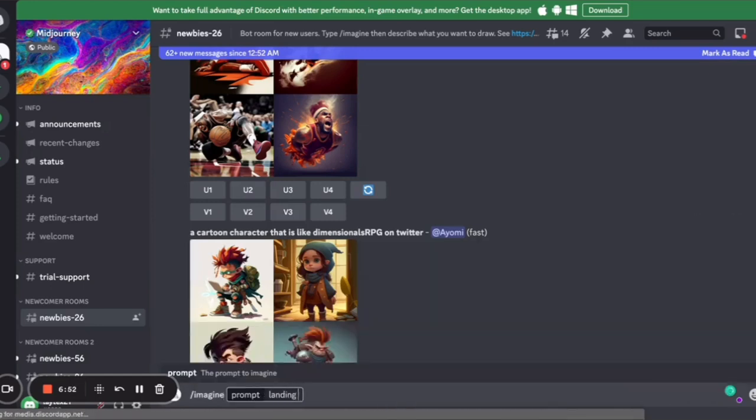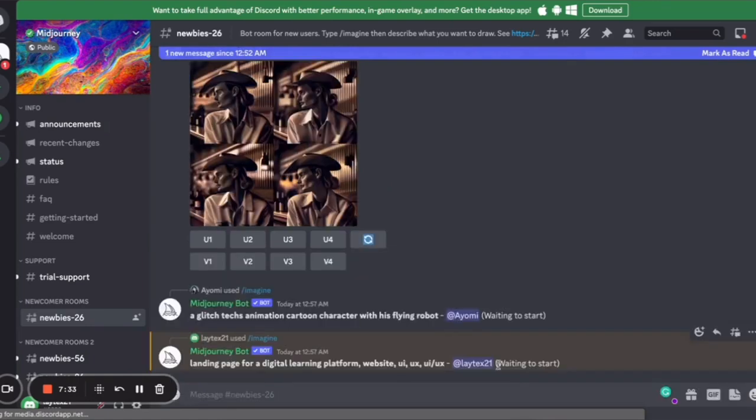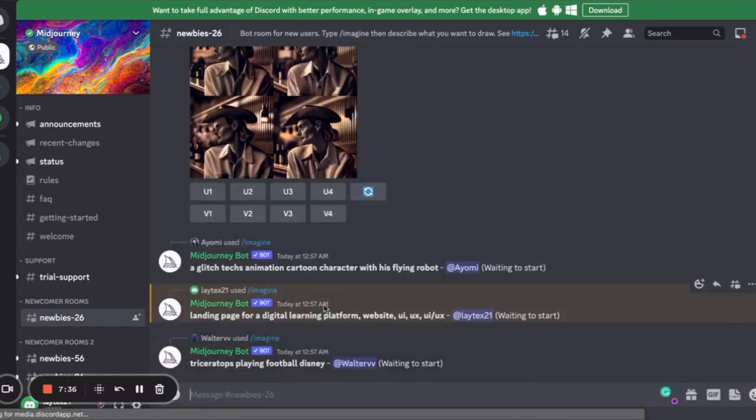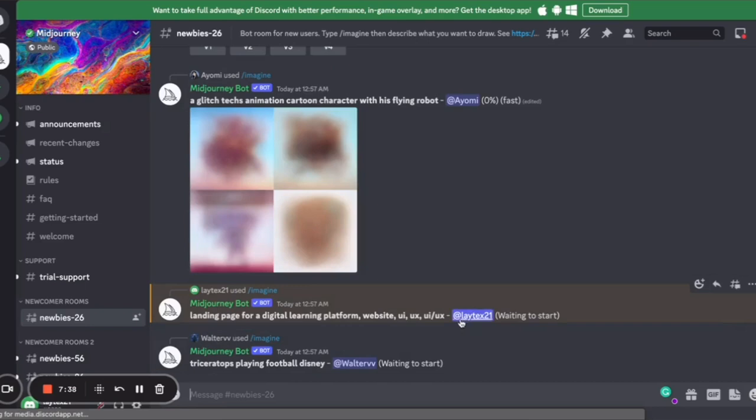For Midjourney, all you have to do is use the Imagine prompt by using the / and type Imagine, then click Enter. Then enter a description of the image or design you want created, like a landing page for a digital platform, which is what we're doing right now. Then you wait.